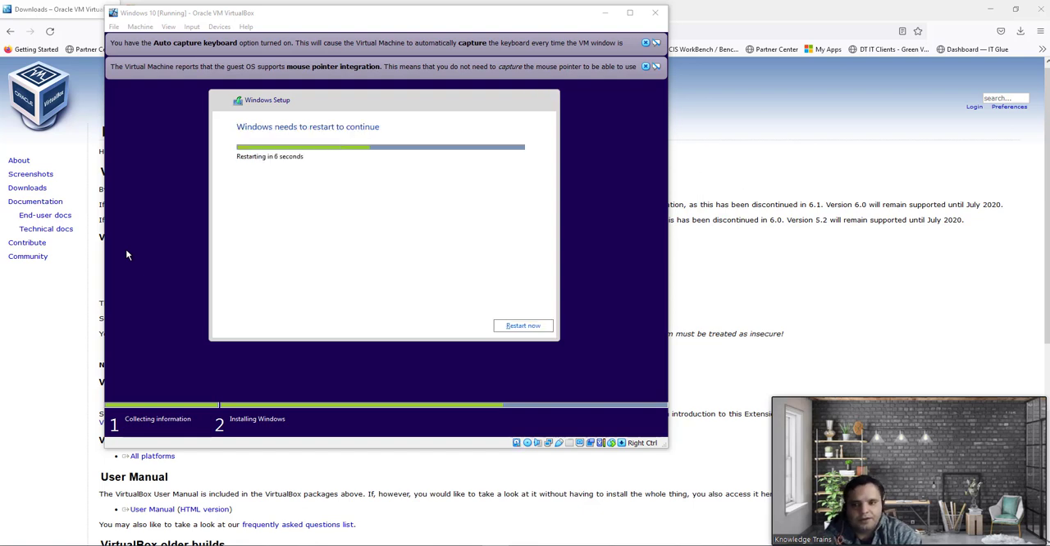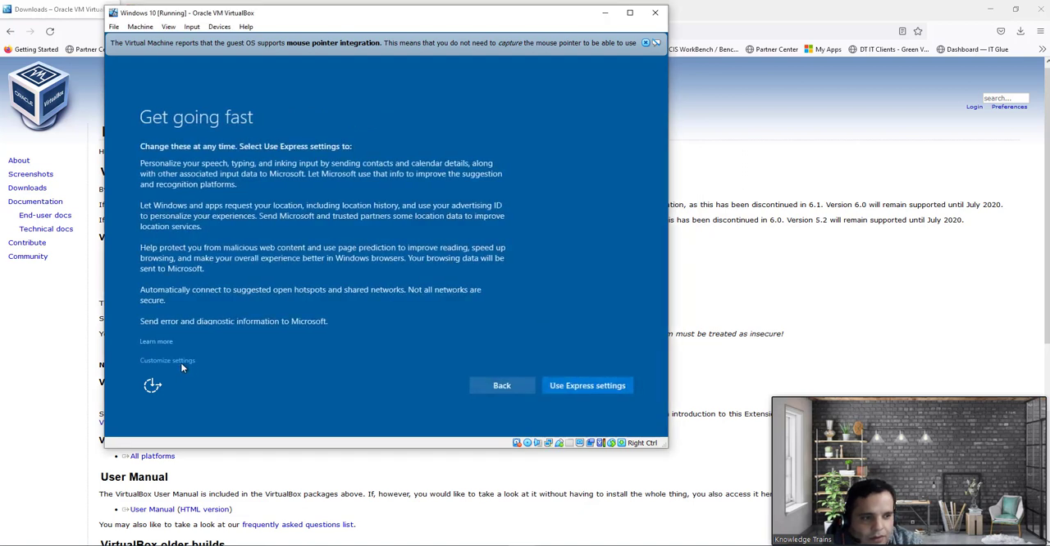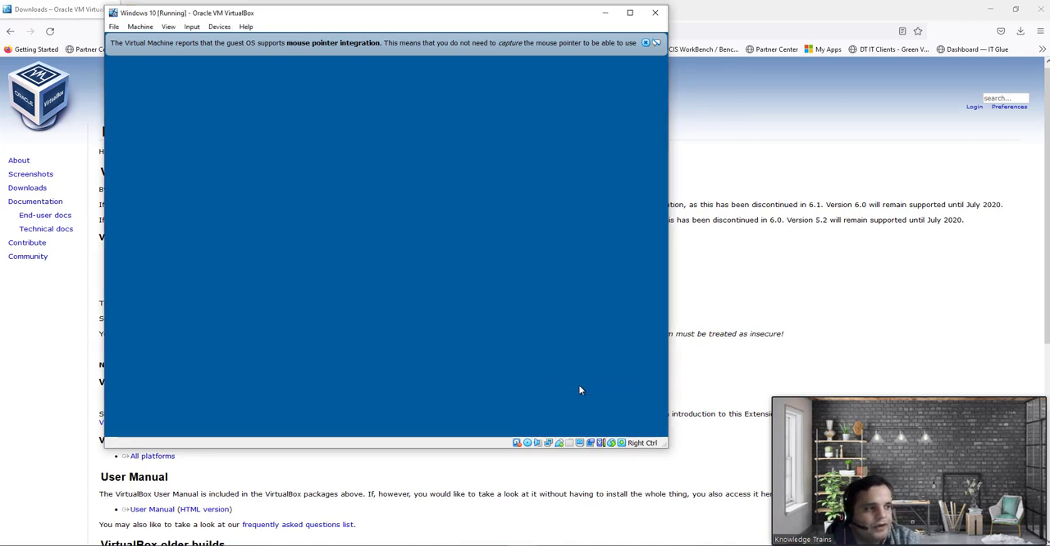Alright, so now it's going to restart after the installation. Resume. Alright, so in here we will click on use express settings. Again, it always depends on the company how they want to configure it, but we will go with the default ones.